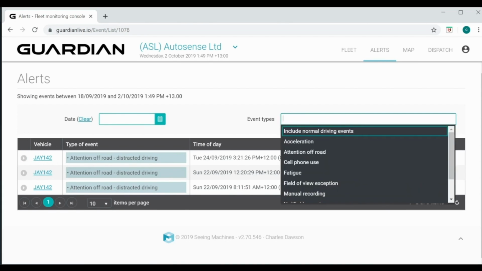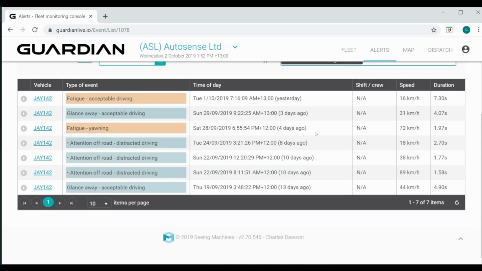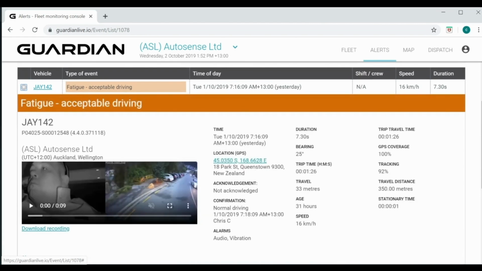If we look at include normal driving events and the event types, this will, as I say, include any events that have happened that the Guardian team have looked at and have decided were actually false events. So in this case we have a fatigue acceptable driving. So this is an event that would have looked like a fatigue event, but in fact the crew have looked at and decided that it's not a fatigue event.